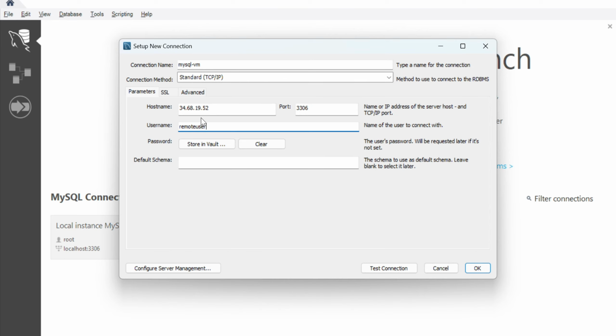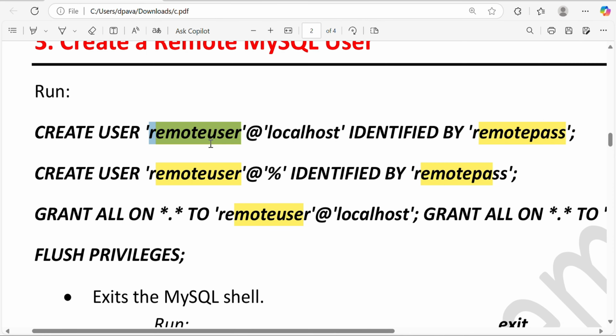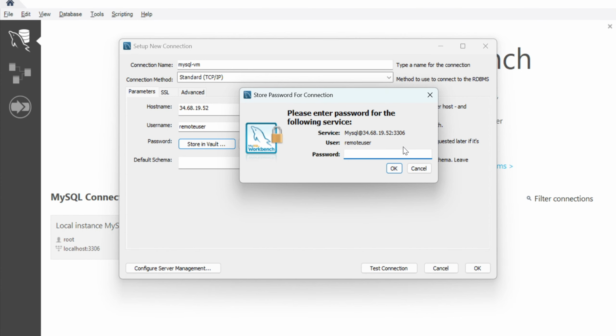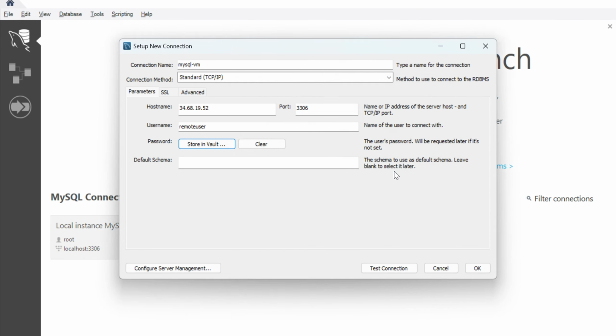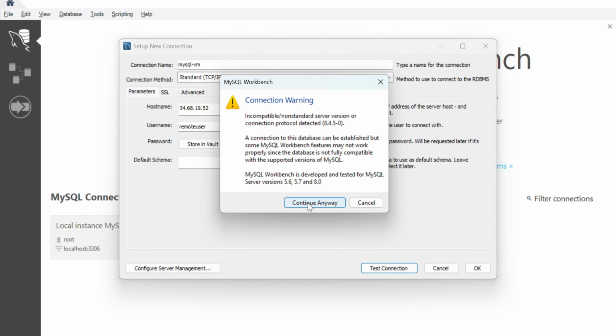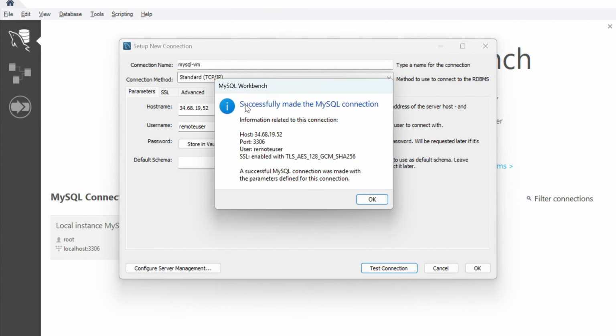Okay. Now after completing the username, the next important one is the password. The password which we kept while creating the remote user, remote pass I kept, right? That I'm going to give here, then click on OK. So test the connection. You can see the option called test connection. Now it is going to, yeah, okay, continue anyway. Now you can see the MySQL connection was made successfully. Okay. Now click on OK.